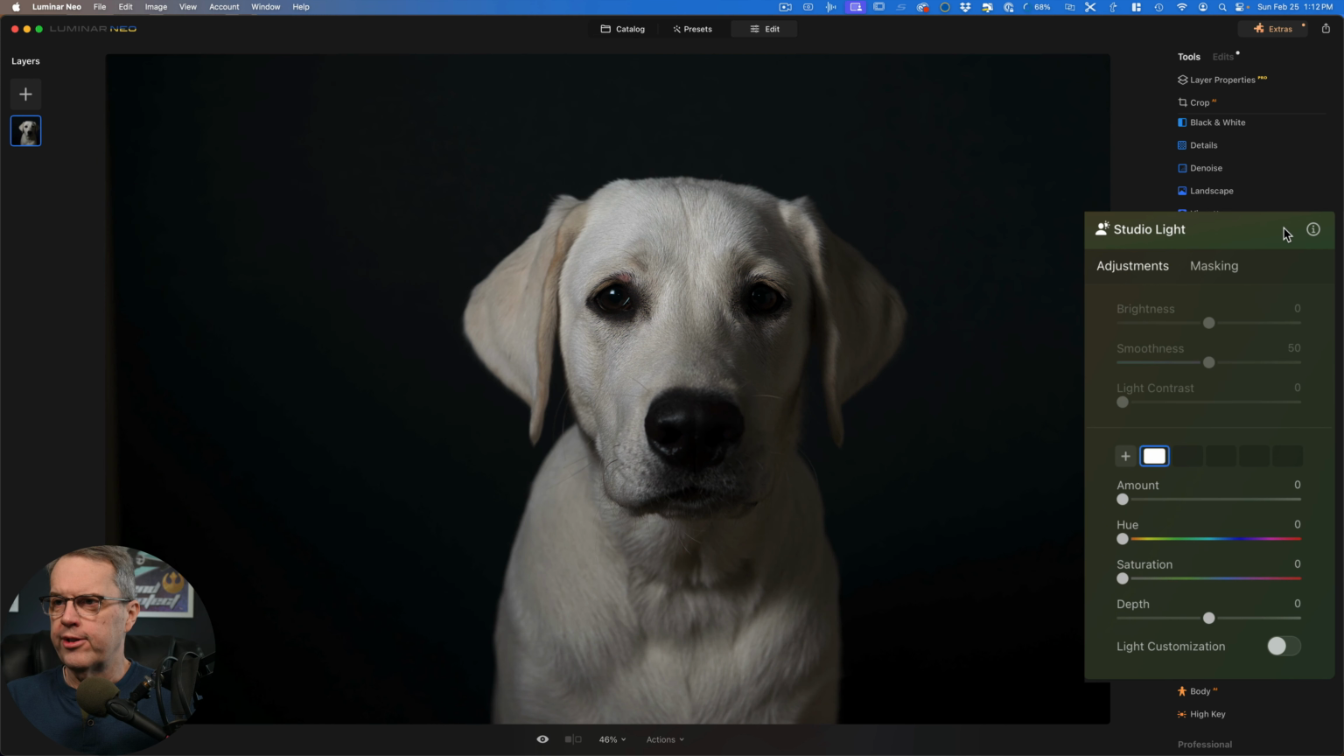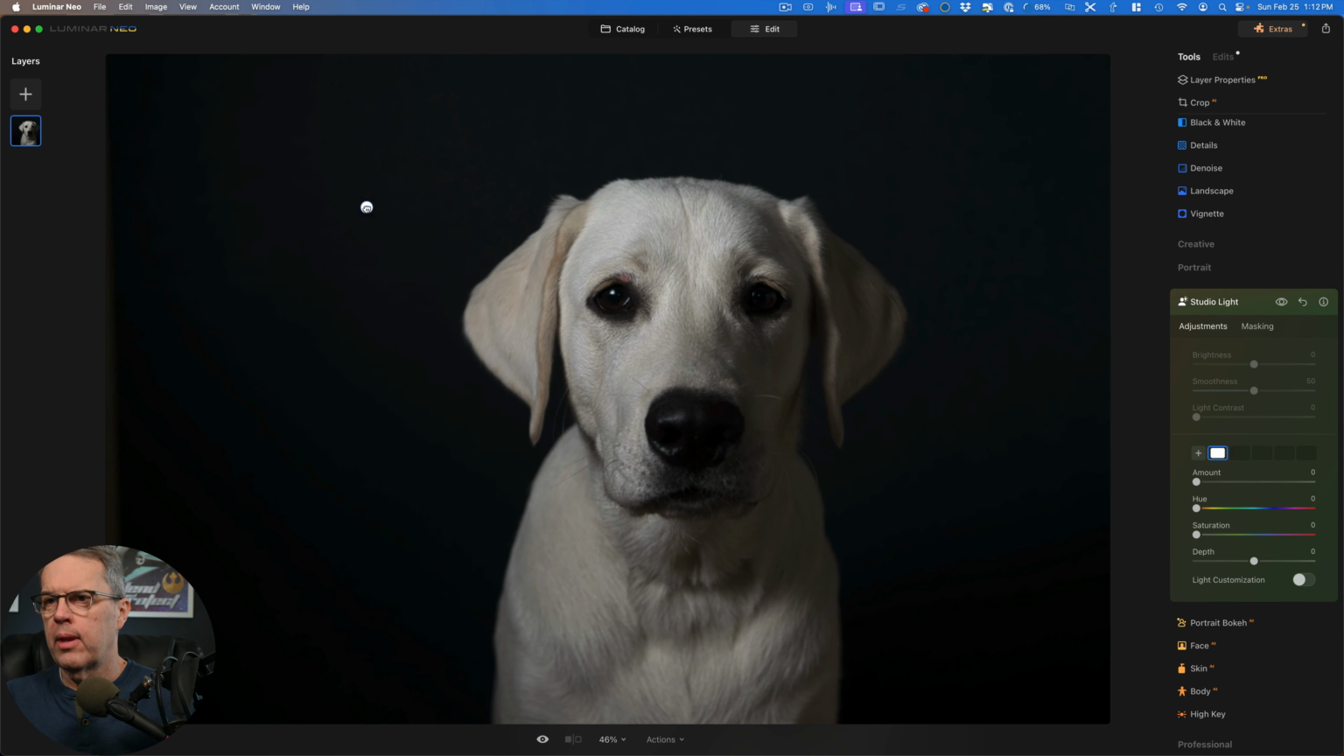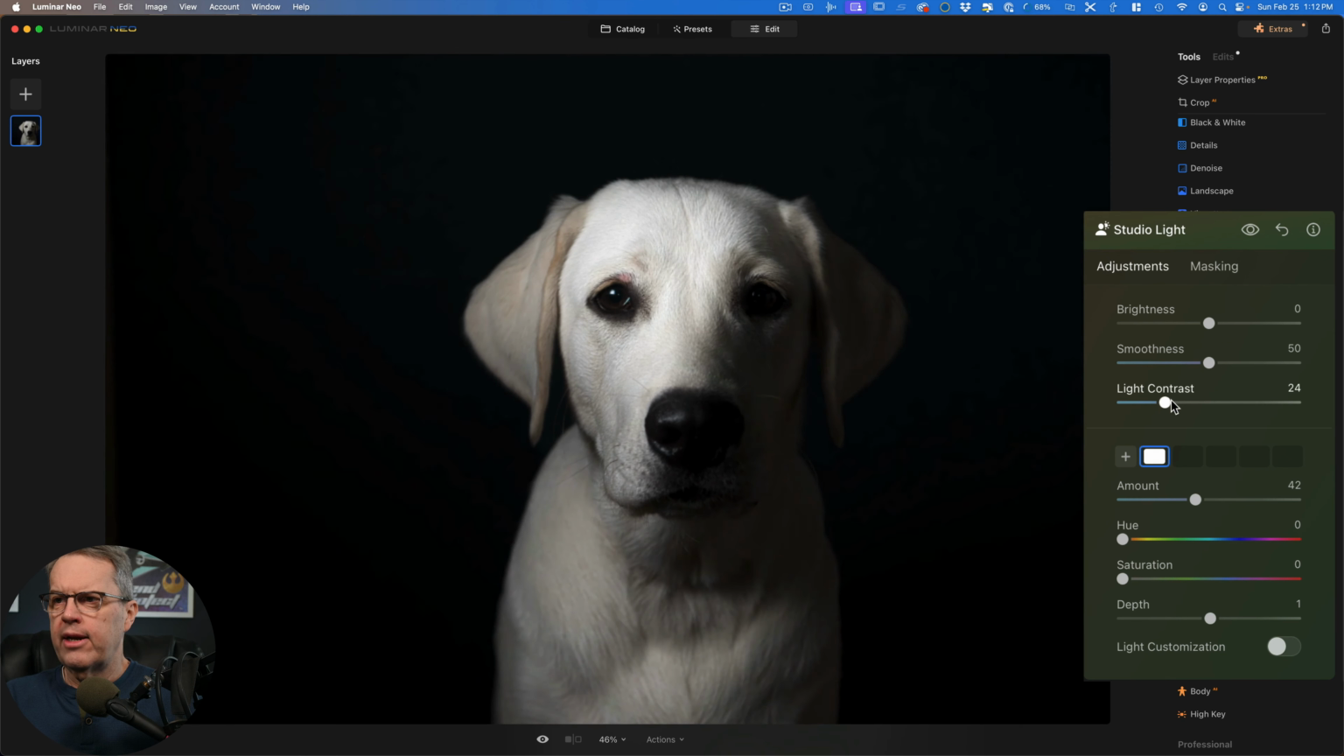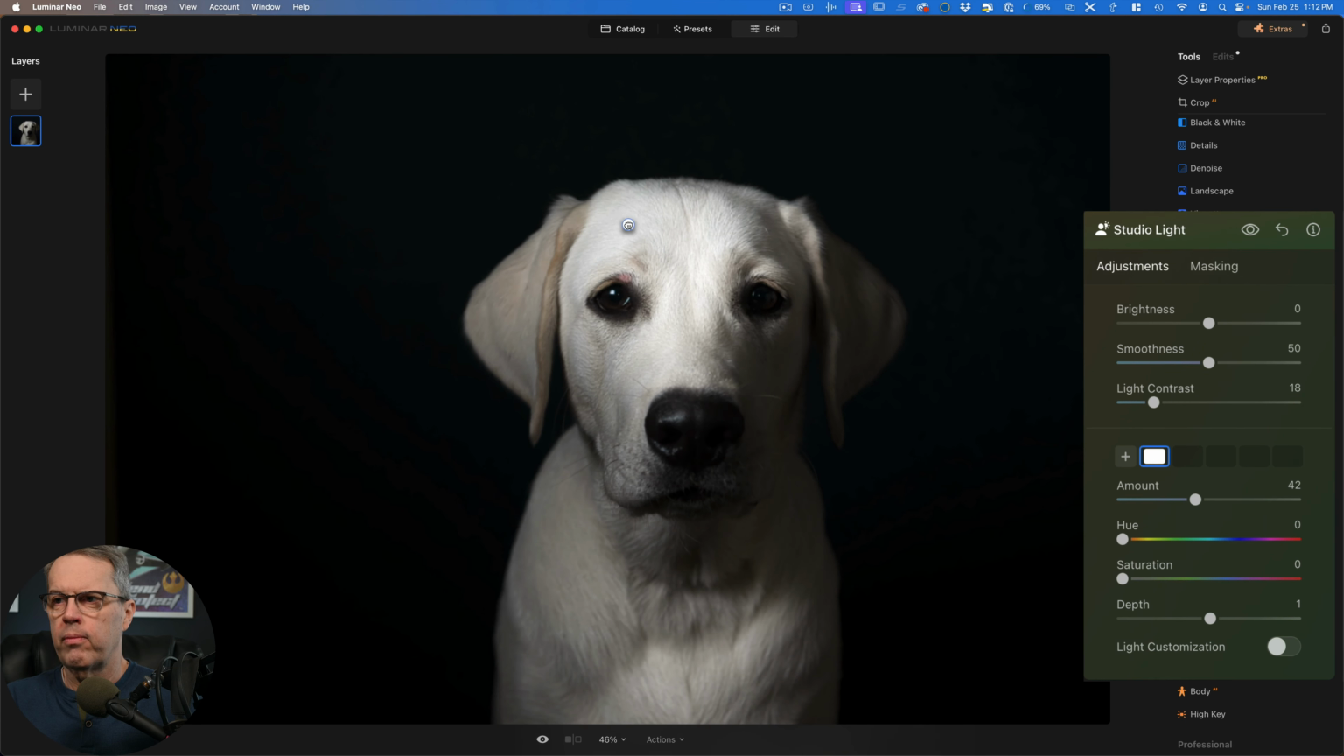I'm going to reset this, and we're going to go back to just this one light. Let me bring up an amount right about there. And you notice how the contrast is starting right here because that's where the depth is. If I bring this over here, it lights a little bit further. If I bring it back, it really shadows that down. The light contrast in this case might darken him up a little bit. It depends on what kind of look you're going for.